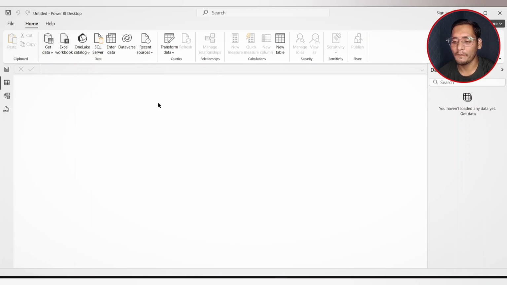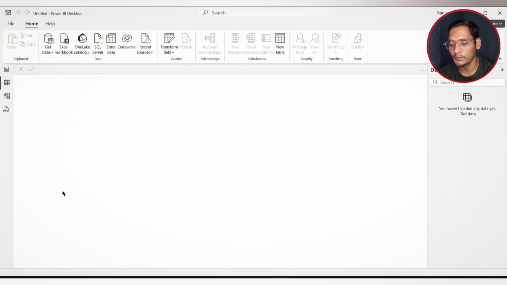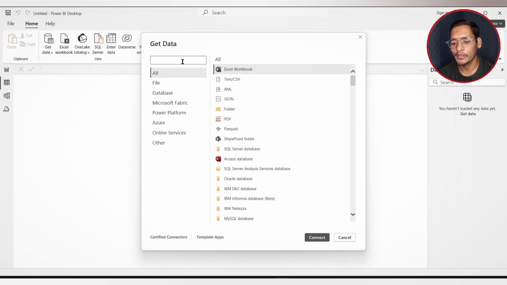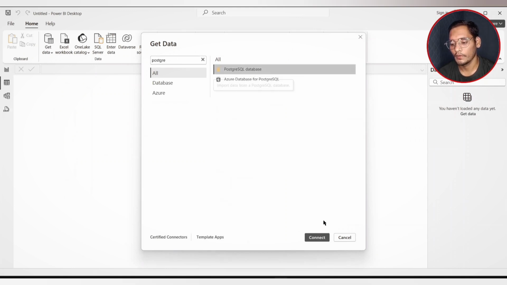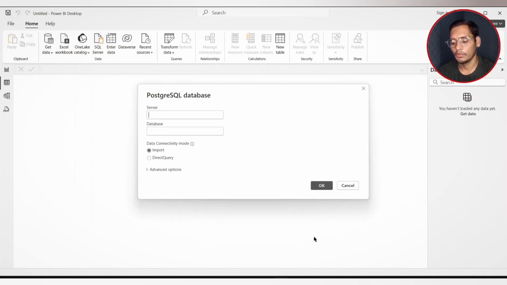So guys, this is my Power BI homepage here. Let me connect the data from my PostgreSQL database. If you don't know how we connect a PostgreSQL database to Power BI, just follow the steps with me. Okay, so let's click on get data and search here for PostgreSQL and then connect. So it will take some time.